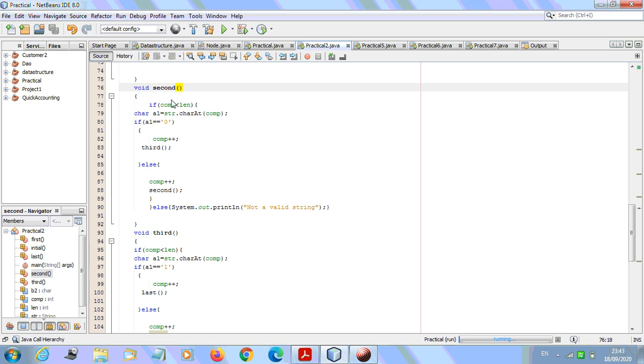So in the second case, the second state, what happened? Again we are going to check the same thing: the index value with the length, which means we have some values there. Again we take that index value from the string, and we are finding for just 0 itself.